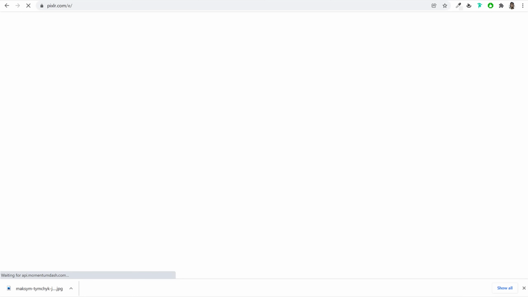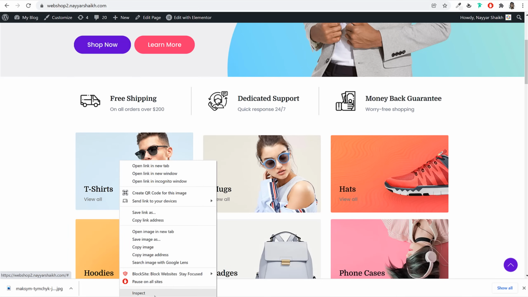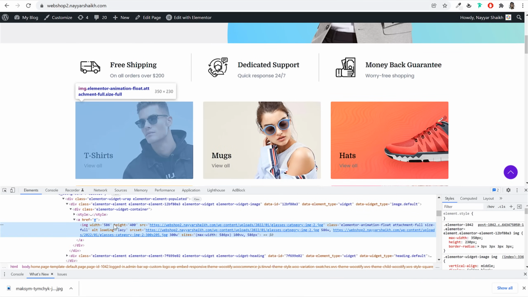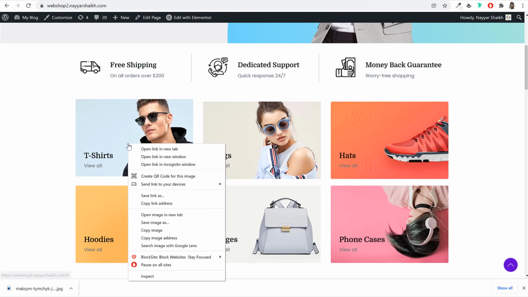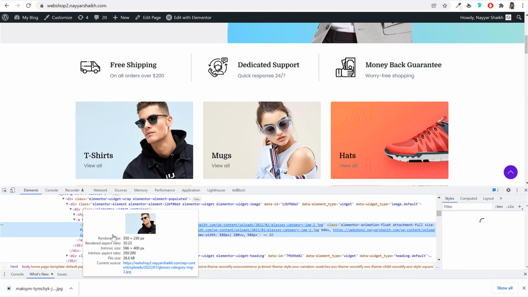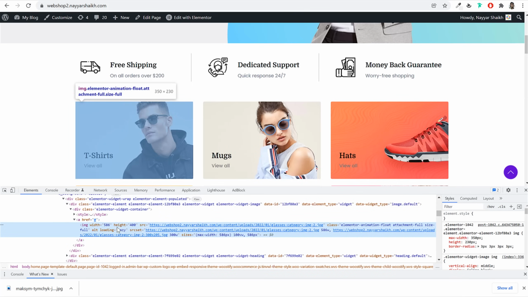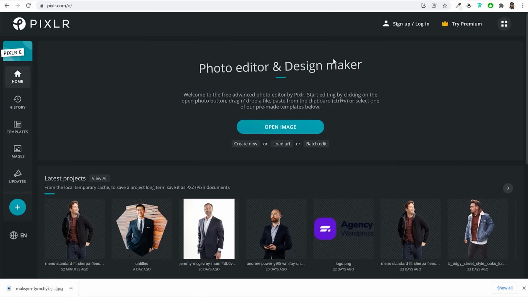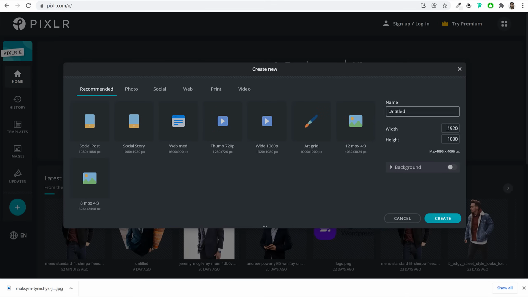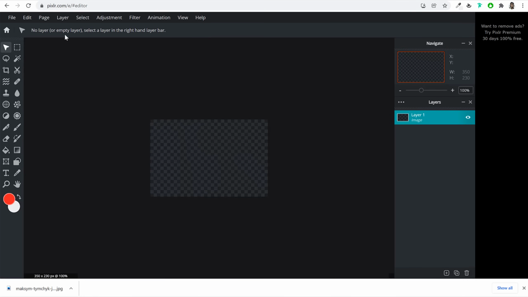pixlr.com/e, the advanced one. Let me see the size of this thing. Okay, so this size is 350 by 230. Not 350. Let's see what was the size. Yeah, it was 350 by 230. So I want this exact size. I'll click on create new, and 350 by 230. Okay, click on create.